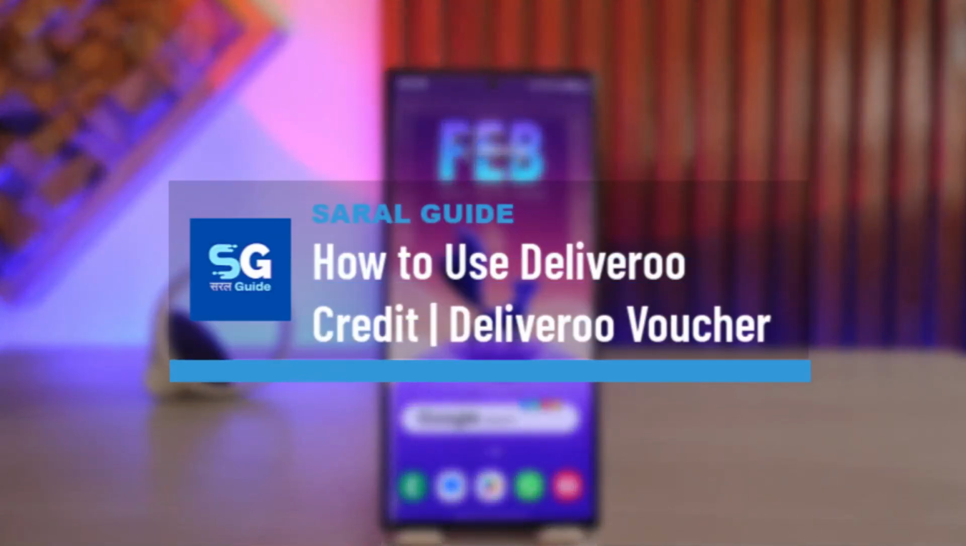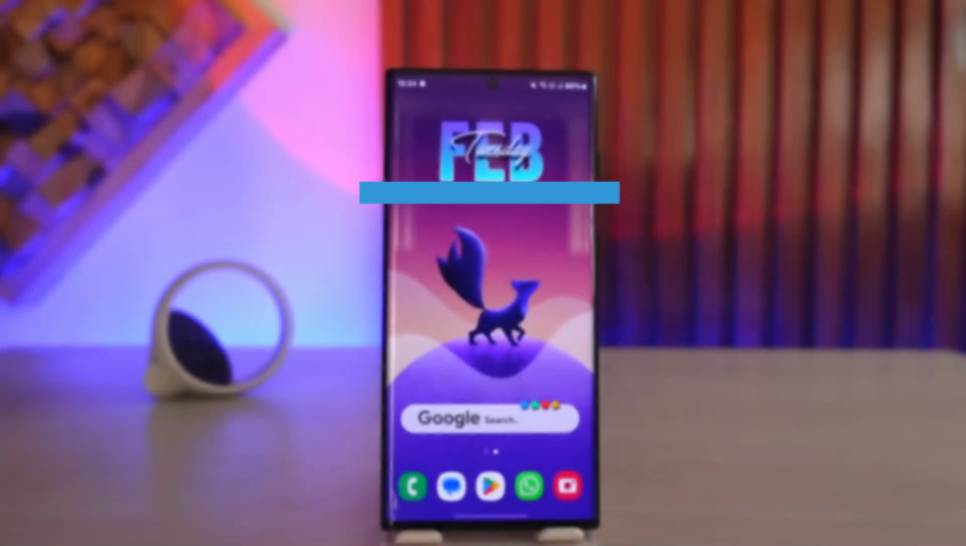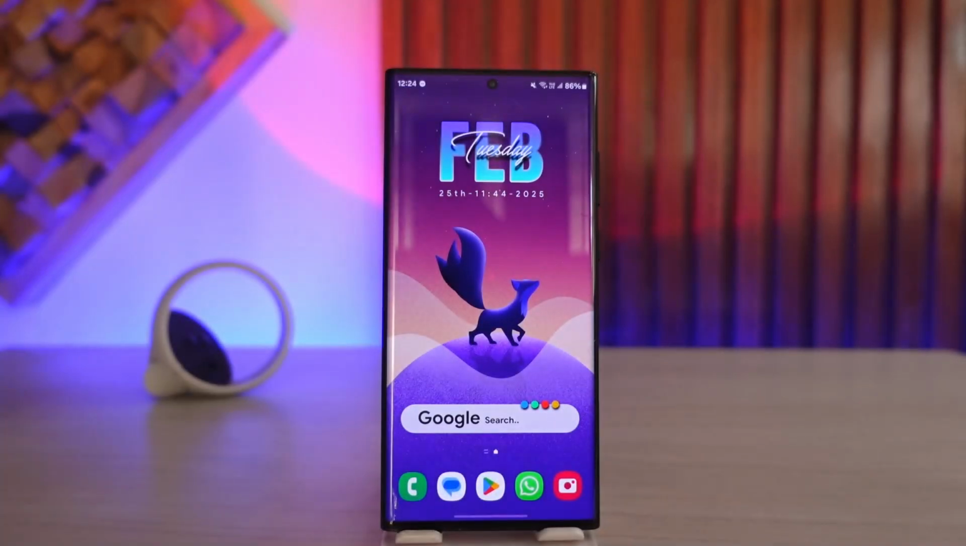How to use Deliveroo Credit, Deliveroo Voucher. If you want to use your vouchers or credits which you have earned on Deliveroo, it is very simple to use them.